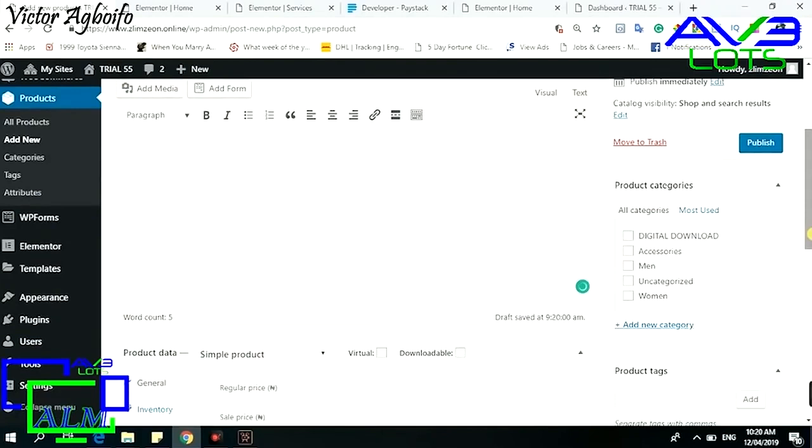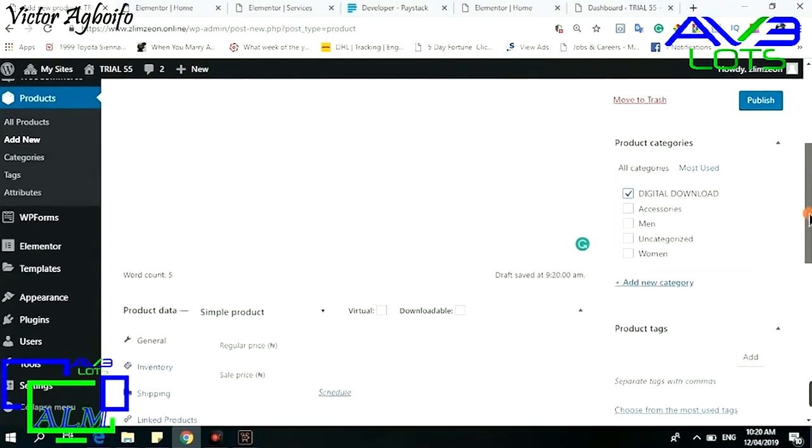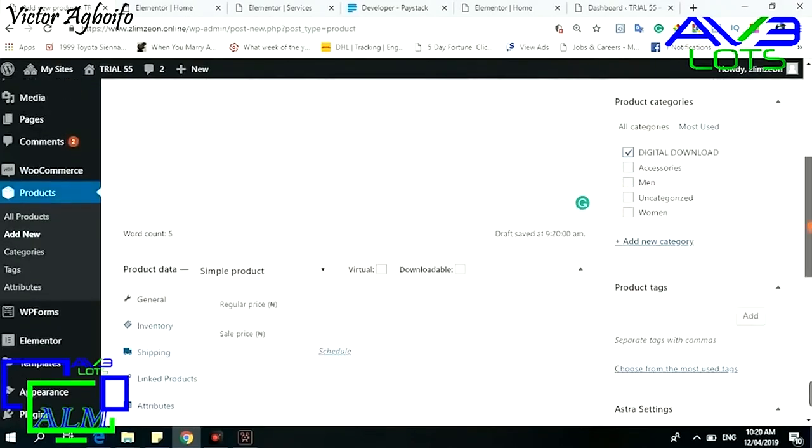You add a product category. You can add your product category in the dashboard. Just give it a name. Let me say I choose digital download. You can decide to choose accessory. This actually came with the imported template. You can create your own.